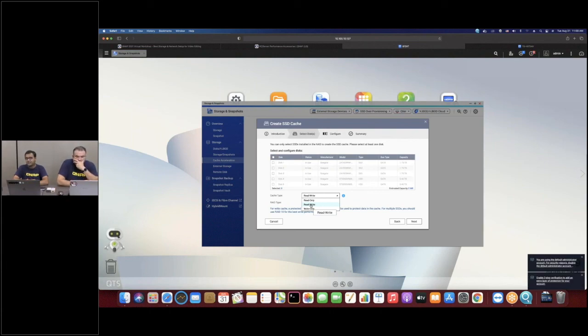But if you do read and write cache, it's going to actually move that data into SSD. So that is the reason you want to have some kind of redundancy. If you lose that drive, it may corrupt the data, it may corrupt that particular file.